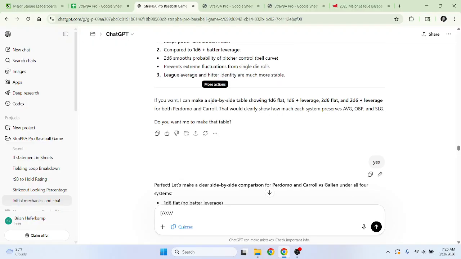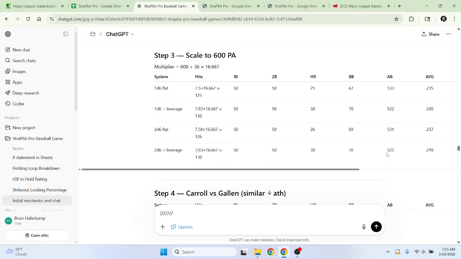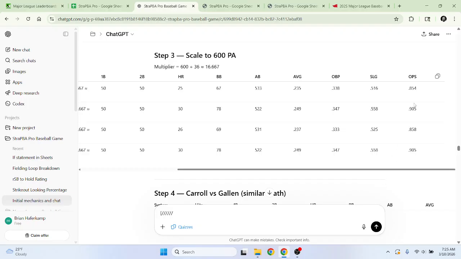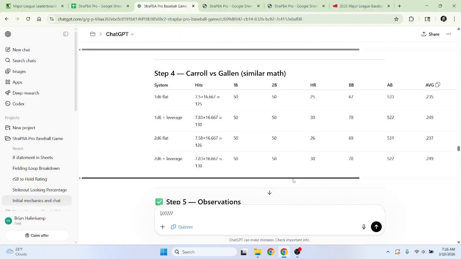Let's see. Create a table showing all of the different ways that we've thought about the game engine, right? So it has each of these, scaled to 600 plate appearances: just the D6, D6 plus leverage, just the 2D6, or 2D6 plus leverage. You see that things come out a little bit better, closer to OPS when we're using the leverage. So these others are a little bit suppressed. So the two leverage ones are better.